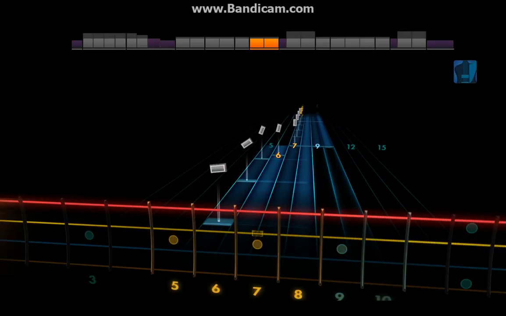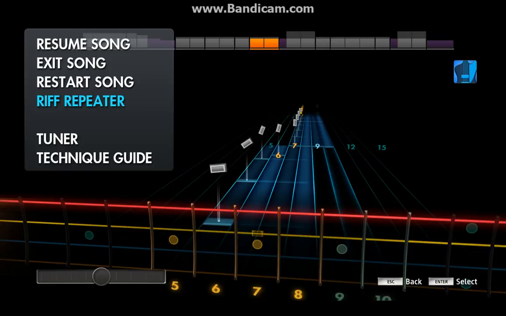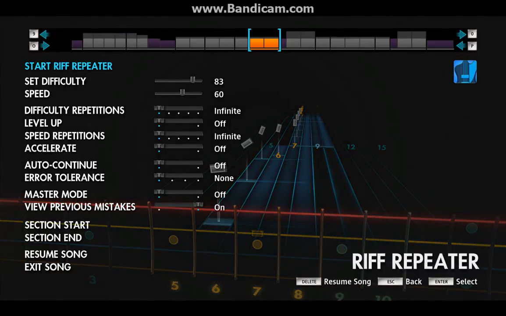It's a great tool. You should experiment with it and play around and see what works best for you, because every player is different, every person's different, and that's why it's so great to have such control over what you play and how it progresses as you go along.